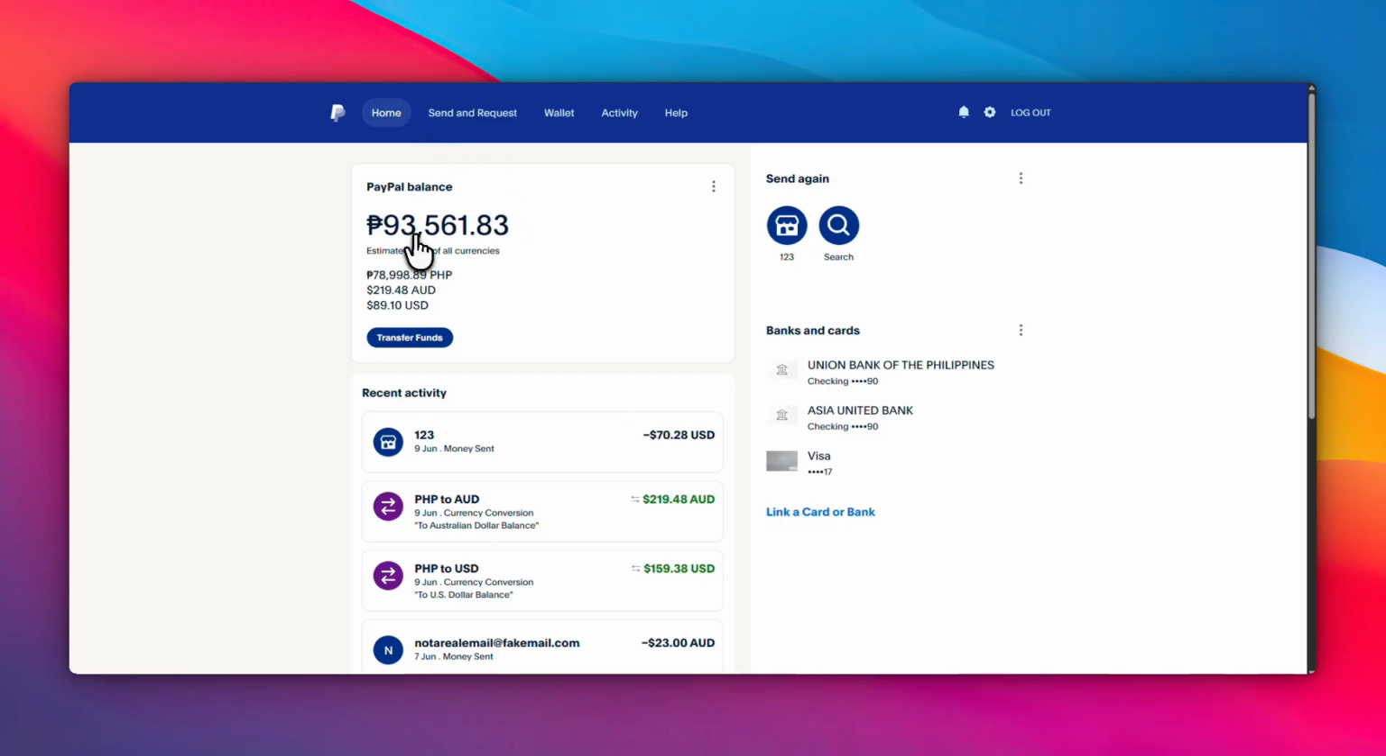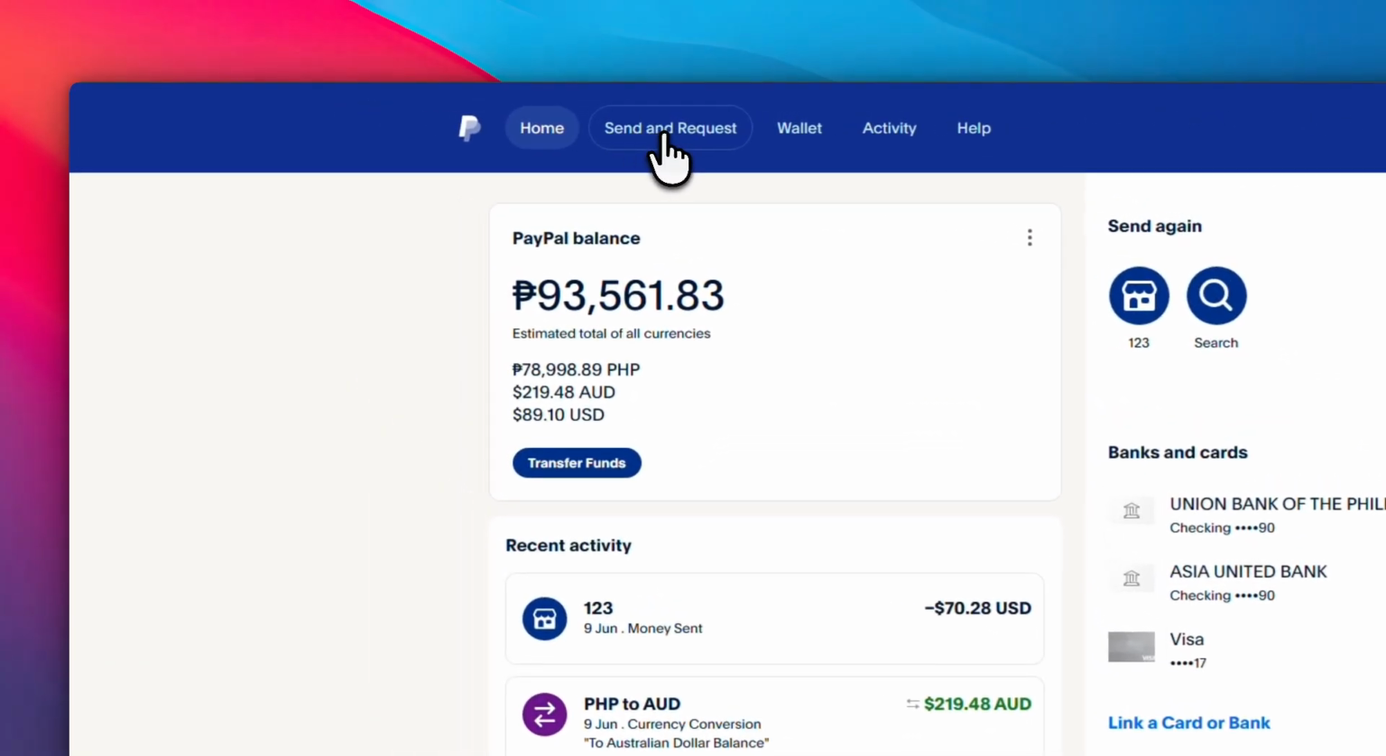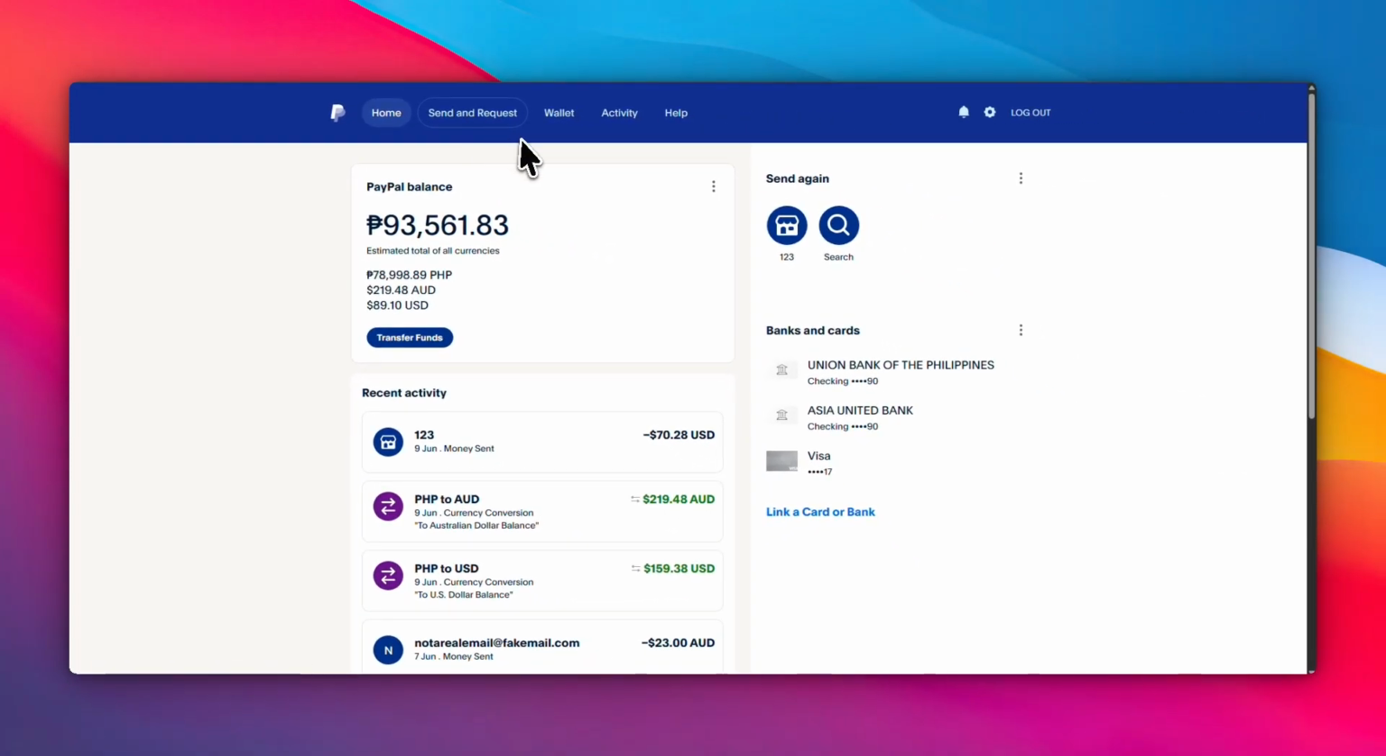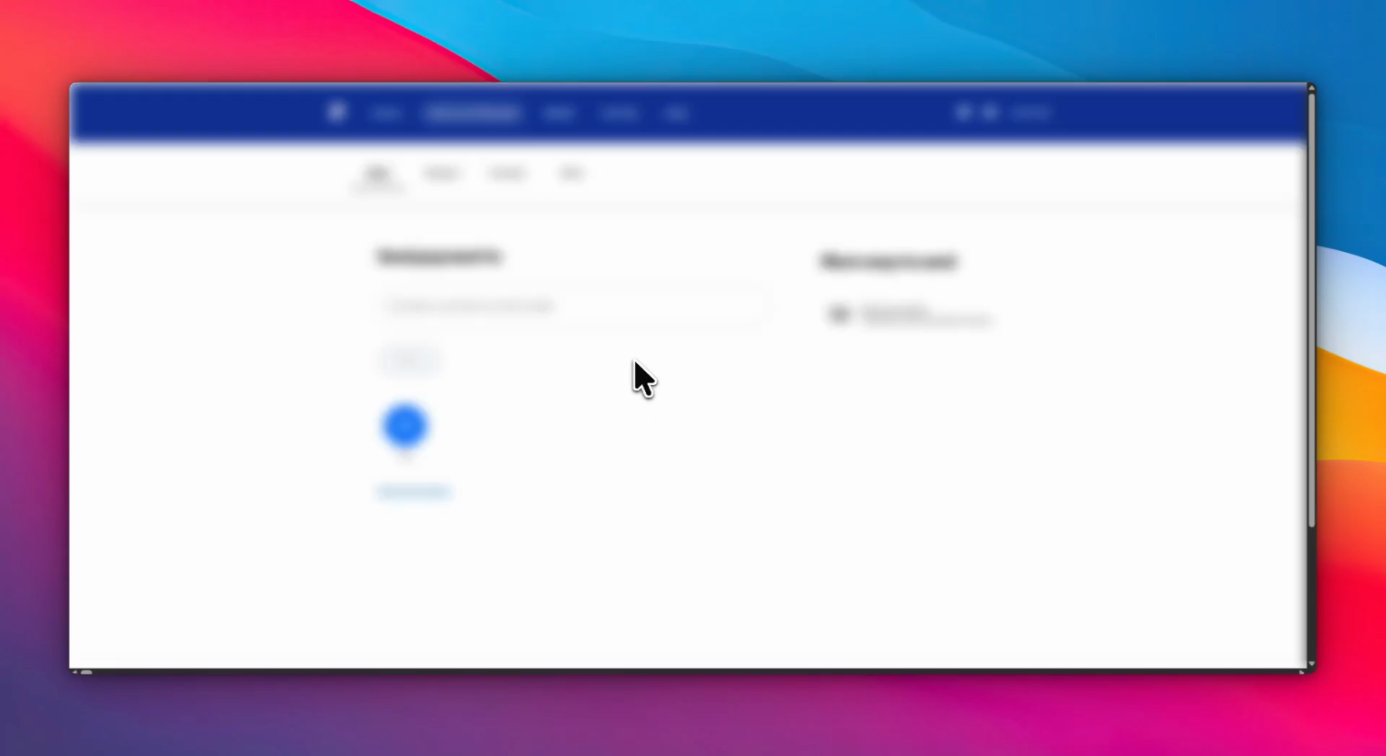From there, look for the Send and Request section and tap on it. This is the area where PayPal groups together the tools for sending money to others and asking for payments, so this is the correct place to start when you want to share your profile link. Once you're inside that section, go to the Request tab.